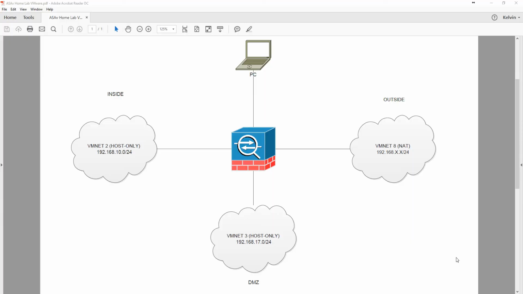Everybody, Kelvin here, and today's video is going to focus on creating an ASAv home lab for studying or just familiarizing yourself with the ASAv and its features. This is going to be using just one program. It's going to be using VMware, and that's all. It's not going to be using GNS3 or any other virtual simulation software, just VMware alone. And I'm going to show you how easy it is to actually do this.